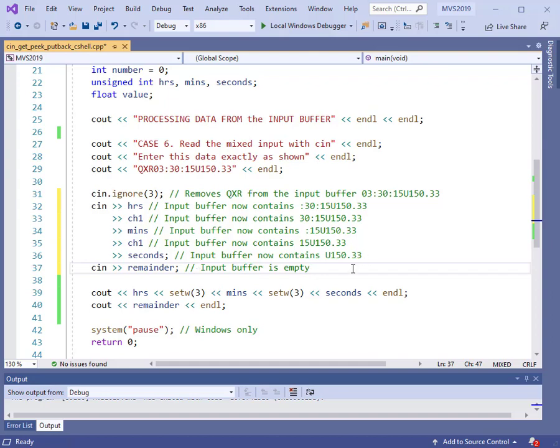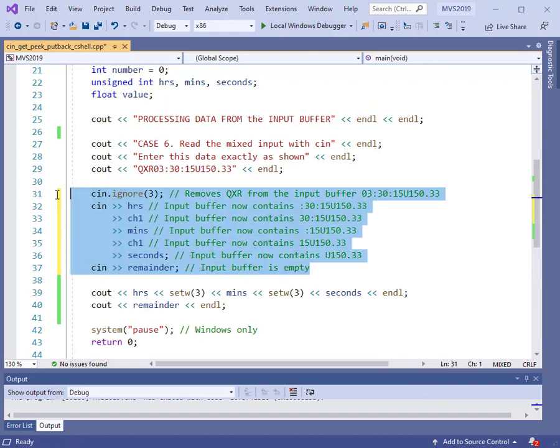There. So hopefully those comments help to explain what is left in the input buffer each time you do an input operation. All right, so that's good. We will stop the video at this point.